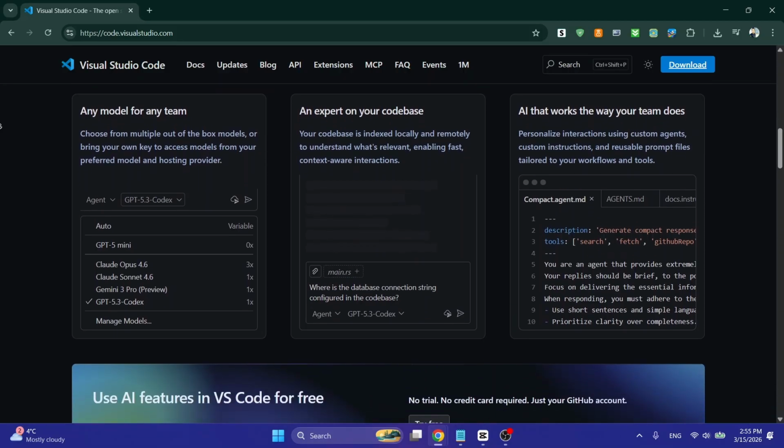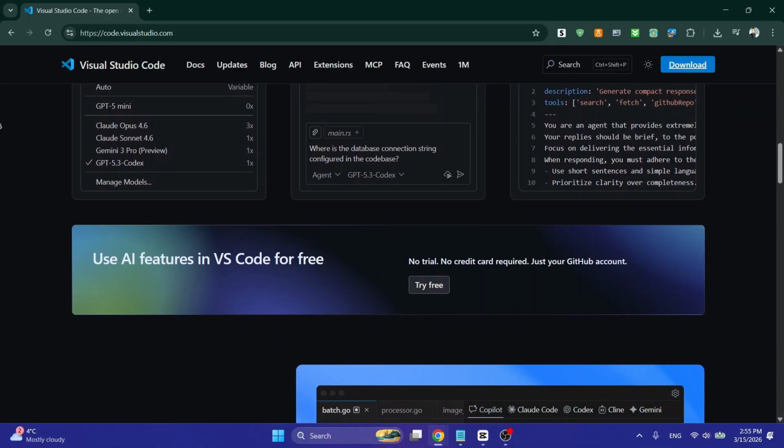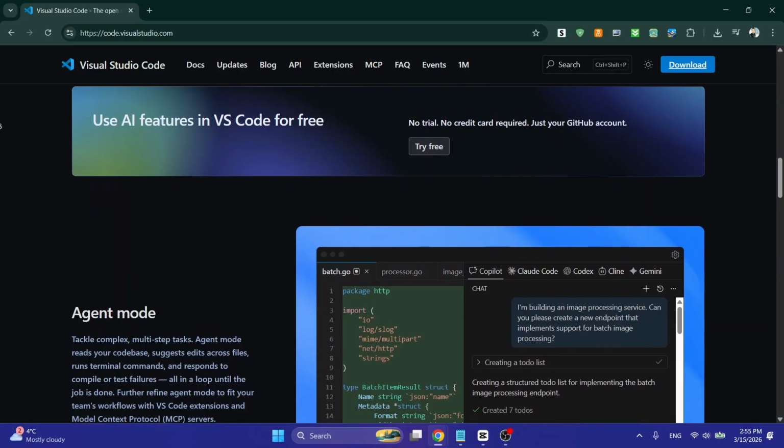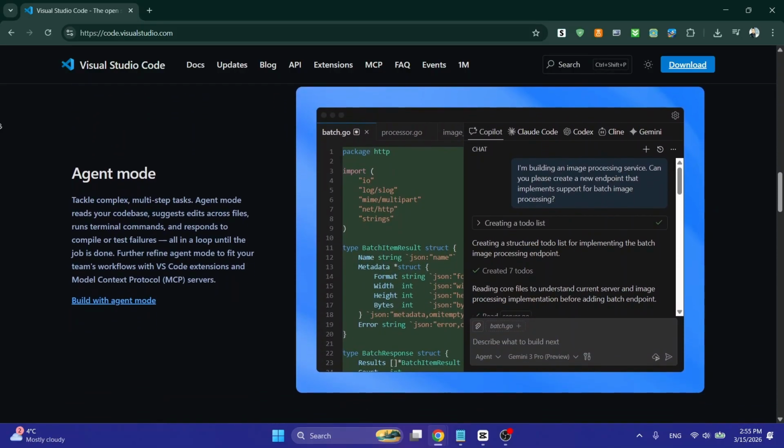Plus, it has built-in model context protocol support, letting you easily bring your own API keys for Claude, OpenAI, or even local models via Ollama. The interface is clean, distraction-free, and it barely touches your computer's memory.